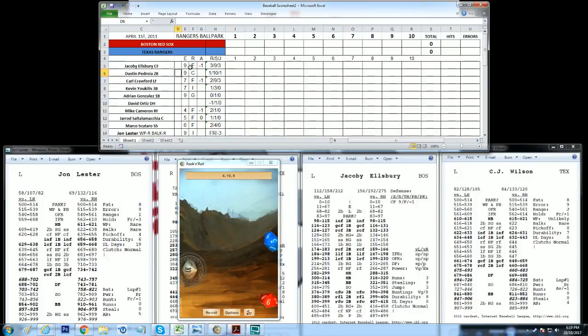All right, so today's lineup: Jacob Ellsbury in center field, batting first. Dustin Pedroia, second baseman, batting second. Carl Crawford, left fielder, batting third. Kevin Youkilis, cleanup, third baseman. Adrian Gonzalez at first base, batting fifth. David Ortiz at DH, batting sixth. Mike Cameron, the right fielder, batting seventh. Jarrod Saltalamacchia, the catcher, batting eighth. Marco Scutaro, shortstop, batting ninth. And on the hill today for your Boston Red Sox, Jon Lester.